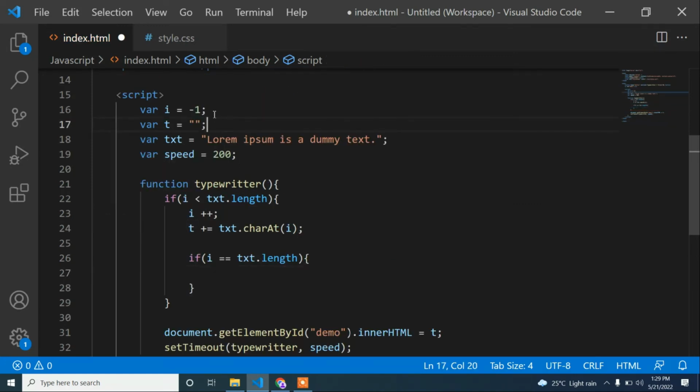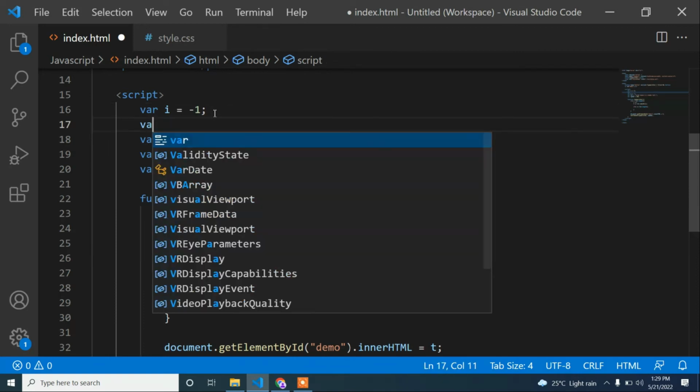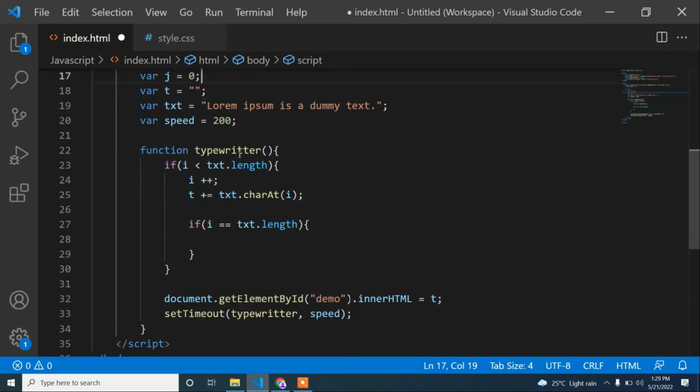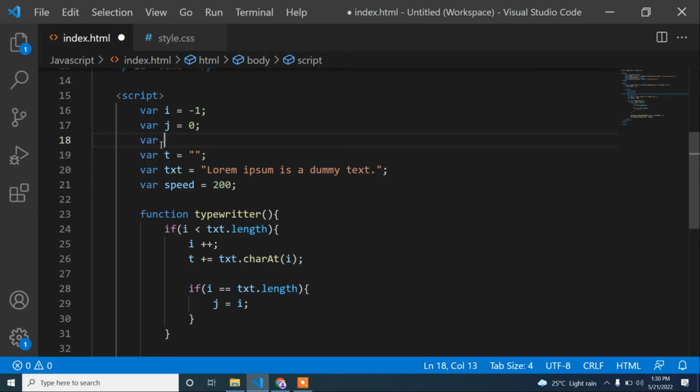At that time I will write another variable, j equals 0. When it is completed, inside this j variable I will store the value of i. If it goes 0, 1, 2, like this, and suppose the text length is 20, then inside j I will store the value of i, meaning inside j I am storing 20. Here the variable name I will write is delete.